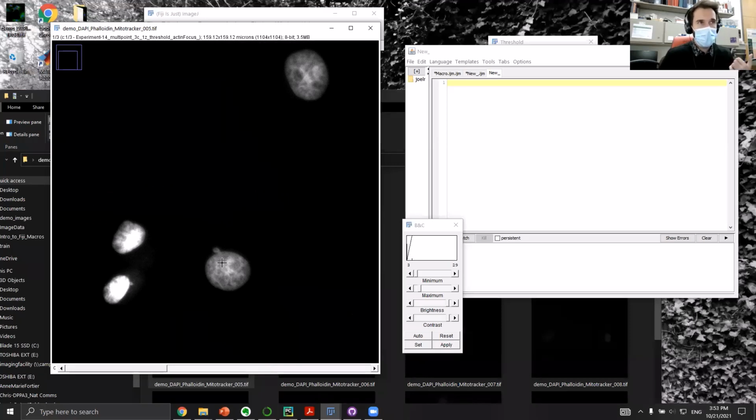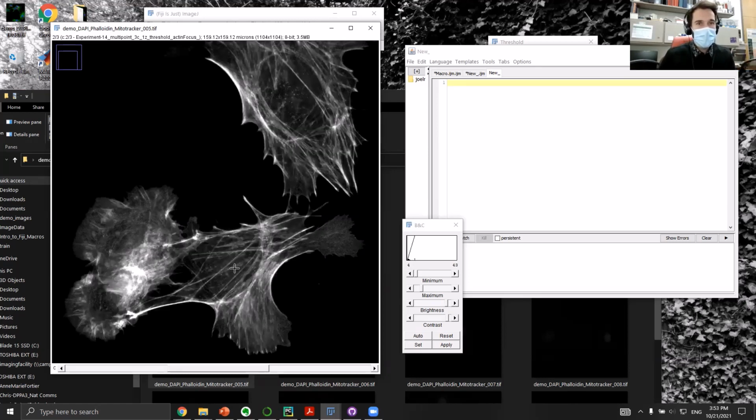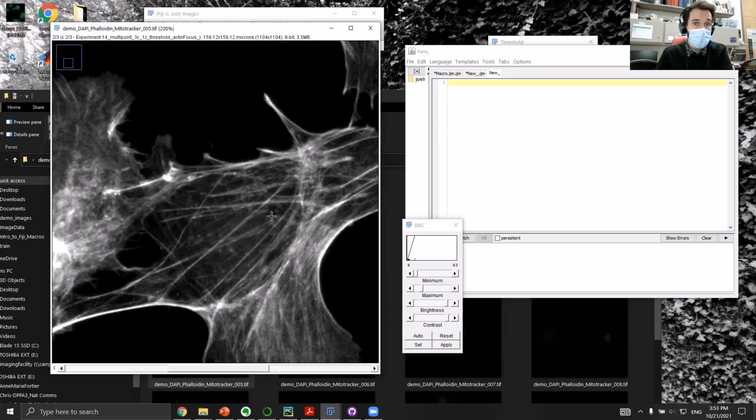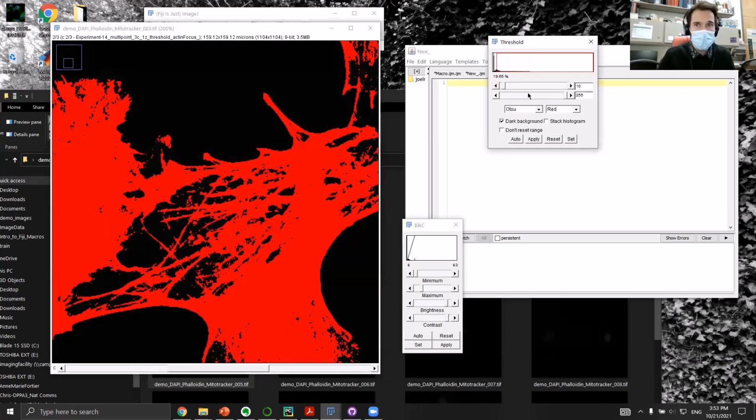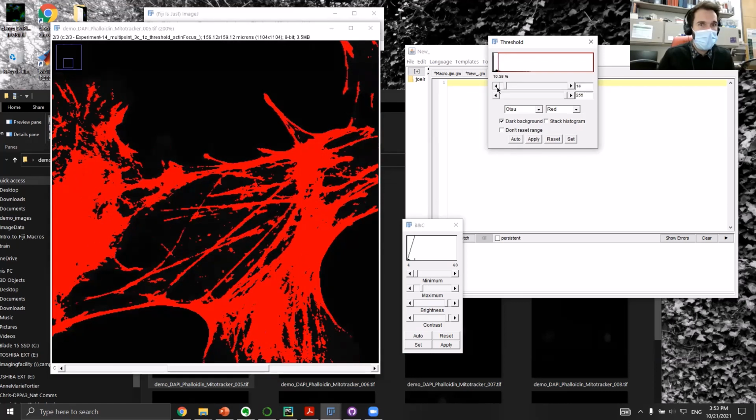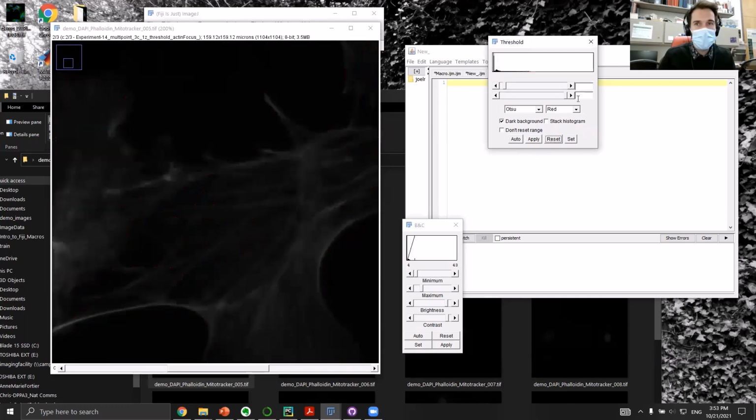The DAPI images, these nuclei are very bright and they're spatially separate. They don't overlap. So it's very easy to find these objects. Getting the computer to find these individual filaments or cells that are very, very close to each other or touching is difficult. If I just apply a threshold here, it's okay, not great. I get a bunch of noise and it's hard to determine what's the actual filament.